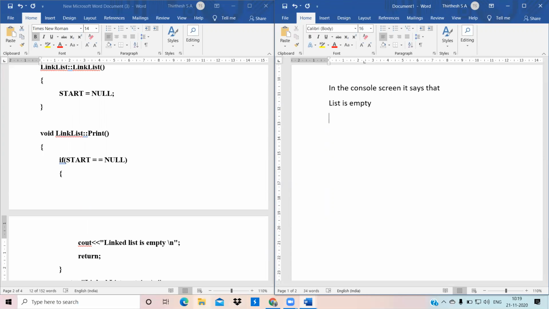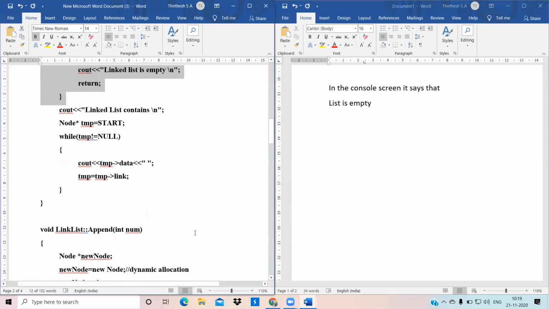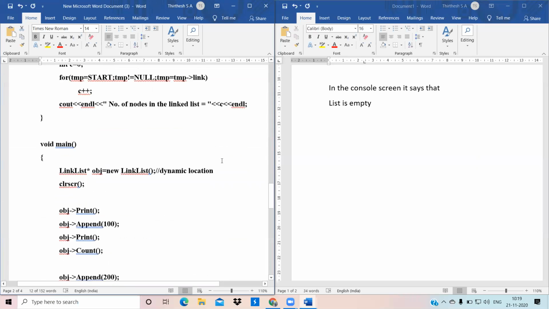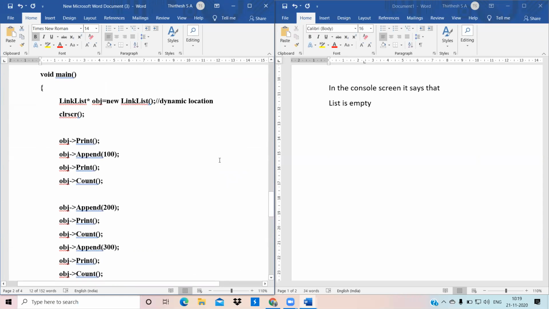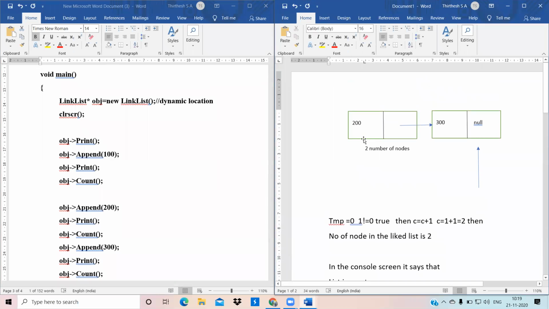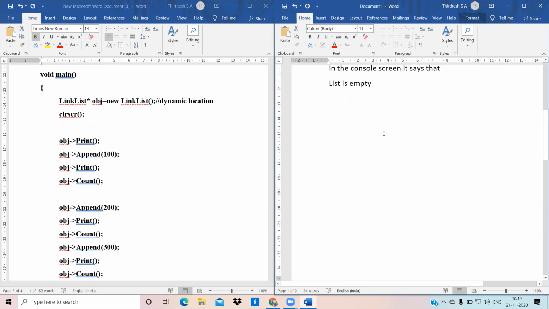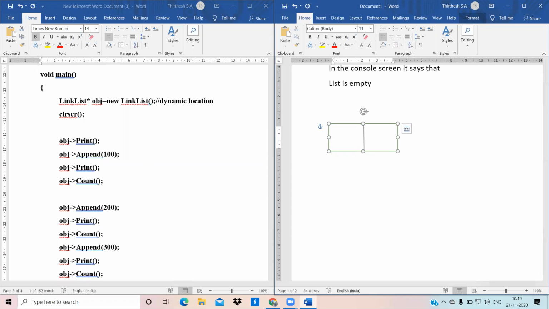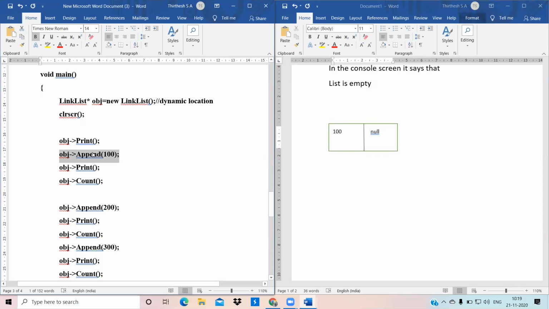The next, after the list is empty, it is going to say append object obj append 100, which means that it is going to create a linked list. First, it is going to create a linked list with 100, and this part is going to say it is null. Means it is going to work.